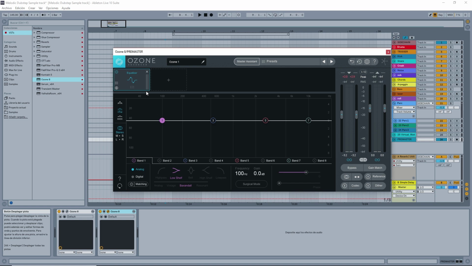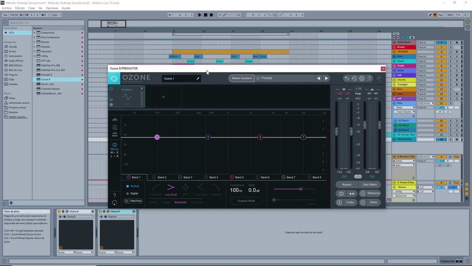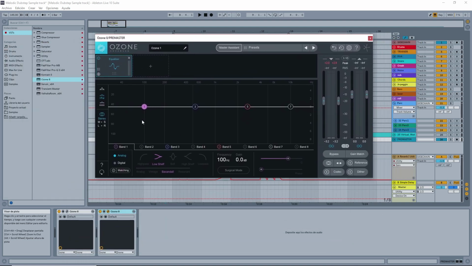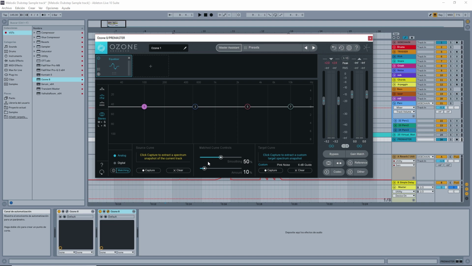So first of all, let's take the equalizer. And as we can see, it has the normal parameters of a normal equalizer. It has mid-side, left-right, and a couple more features. Of course, different shapes, different slopes. And what we're going to look at today is a very special feature, which is the matching feature.